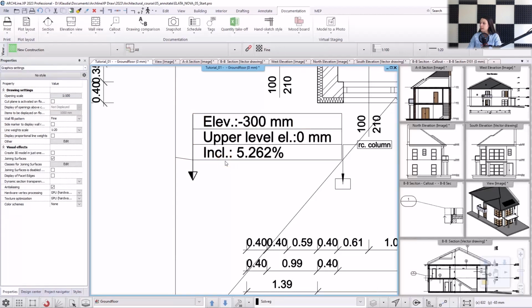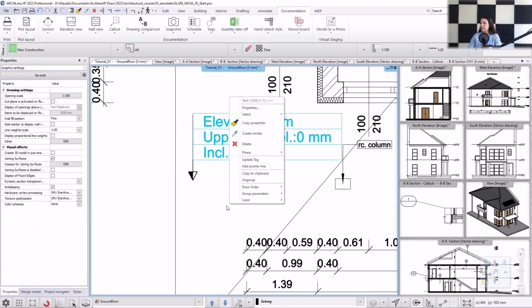The tag is completed, with a line connecting the tag and the element. By the way, you can also delete it. The label will still maintain its connection with the ramp. So, if I modify anything, the label will also update. If I click on the label and choose Update Tag from the local menu, it will refresh.